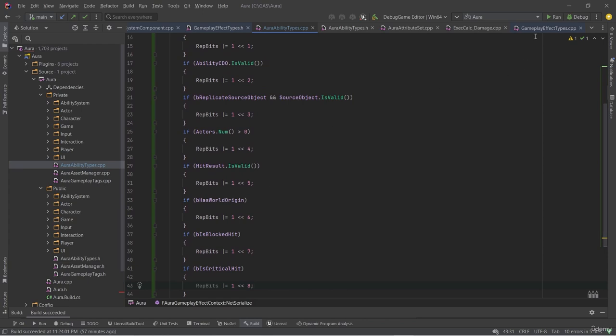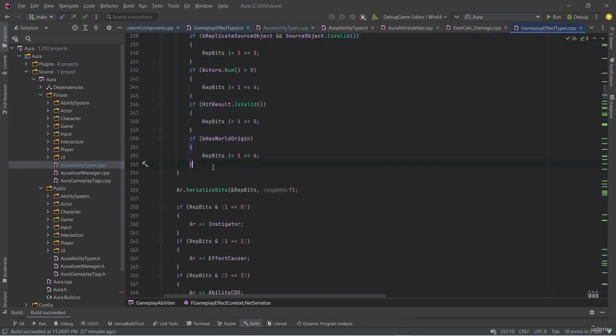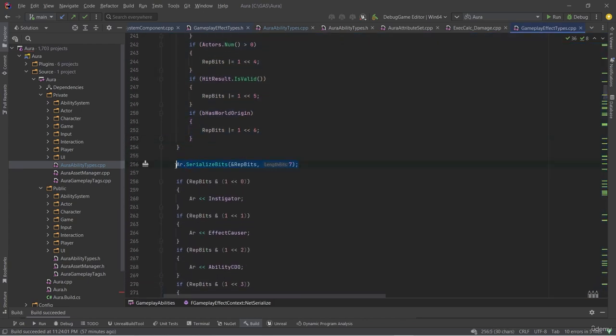Now let's take a look at gameplay effect types. After flipping bits, we call the archive serialize bits function. Passing in rep bits, it's actually passing in the address of rep bits. Notice serialize bits takes a void pointer. That means it can take in a pointer to anything. We're passing in the pointer to rep bits, and the length of the bits. Now, we're going to be using 2 more bits. So we need to call this with 9 here instead of 7.